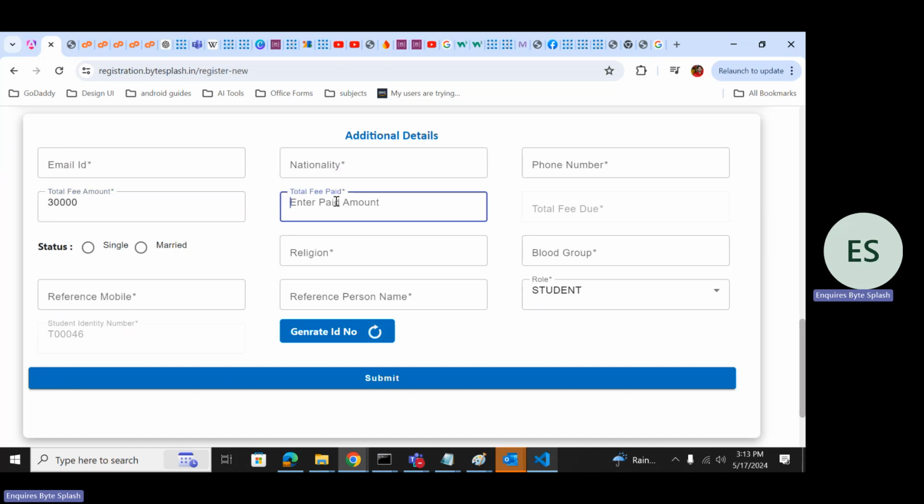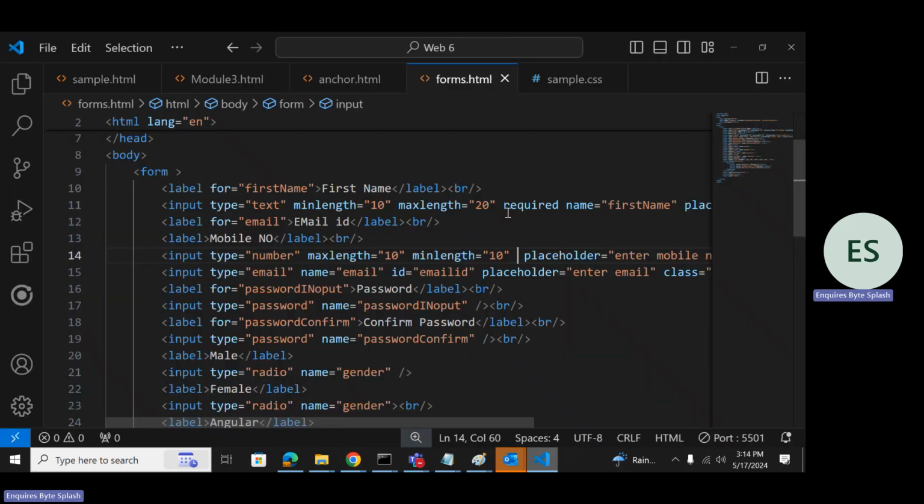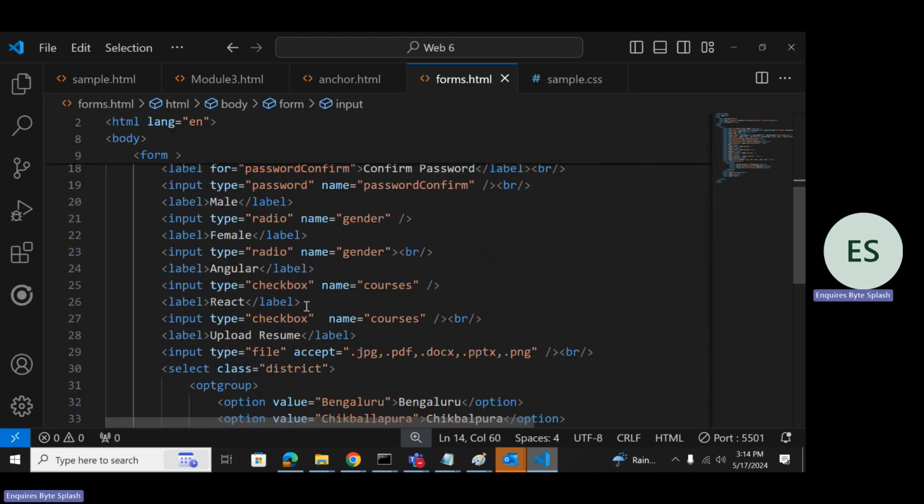So now if I pay 25,000, what is remaining? It is automatically calculating, right? At the time I will put the input as read only, because some other inputs will be affected, because some other calculations are happening. For that, we will put read only.